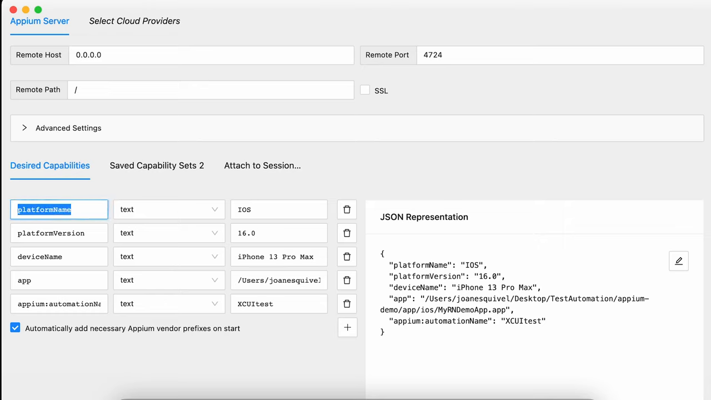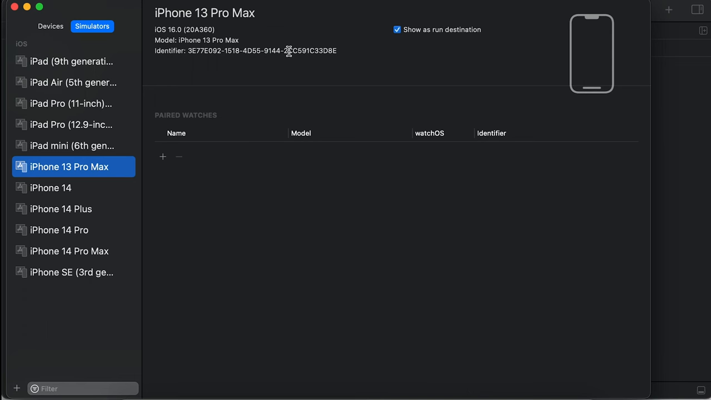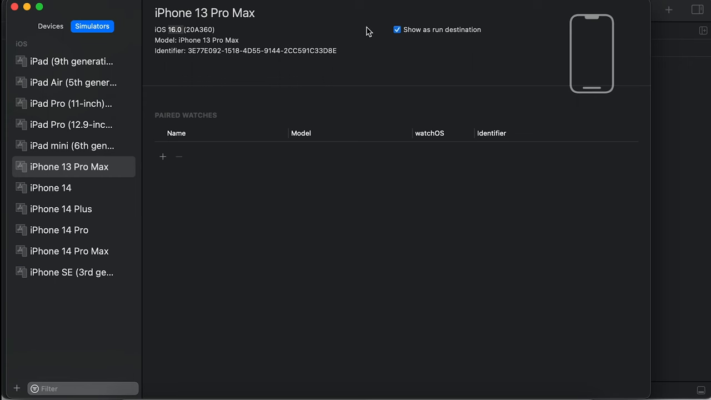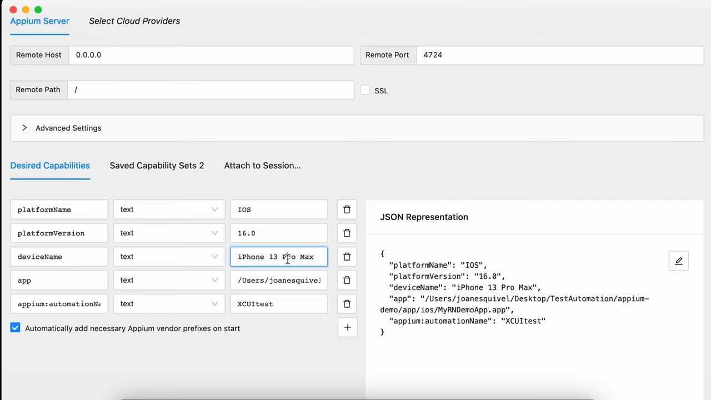The first one is the platform name, and it is iOS, for sure. Then you need to specify the platform version, which in my case is 16.0. If I open Xcode over here, this is the environment version that I'll be using. Then I need to specify the device name that I want to use, which in this case is iPhone 13 Pro Max. And that's it. You're going to place that value here, and it is going to be intelligent enough to map the configuration.